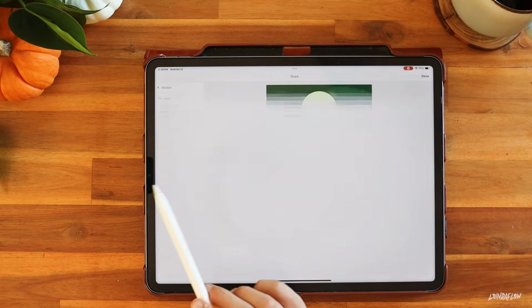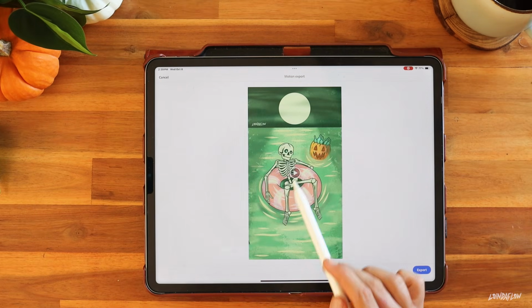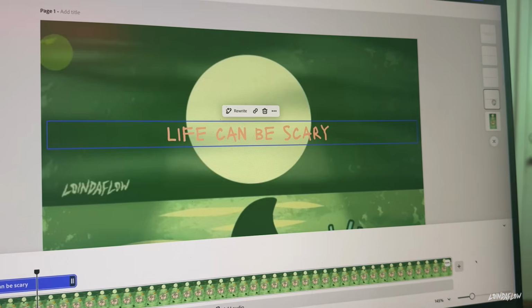Then you'll hit generate frames, and it'll give you a preview of what it's going to look like before you export it, just to double check. Still looking pretty dang awesome if you ask me. And then I just hit export and I go ahead and airdrop it to myself.